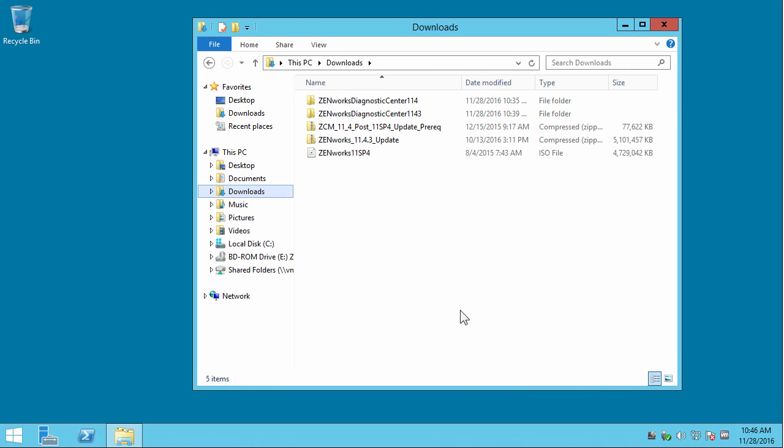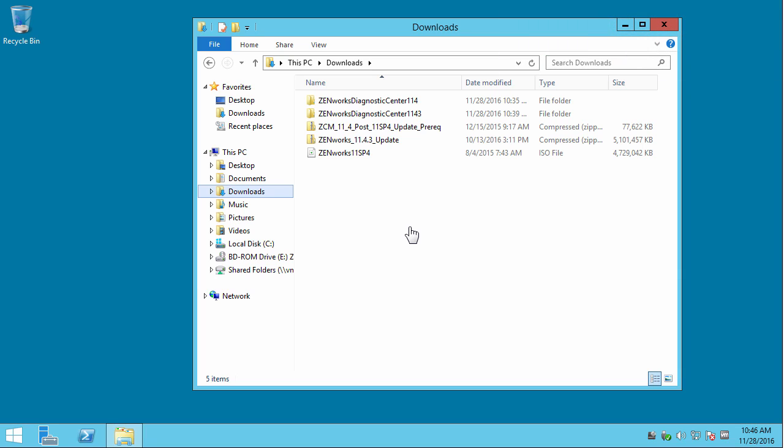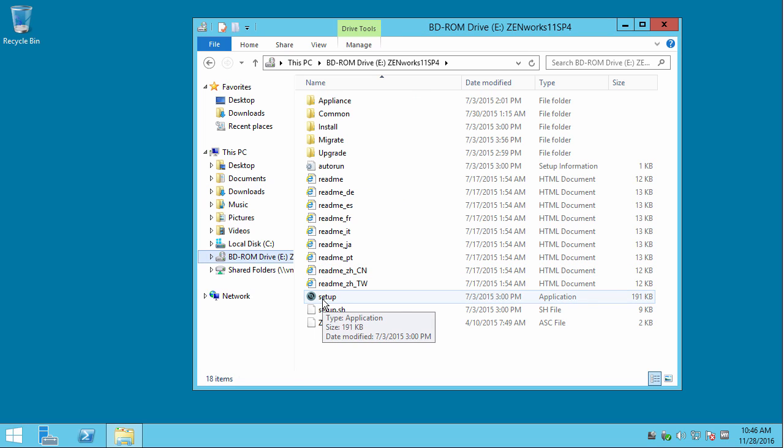We've done all of the preliminary checks, and now we're going to install ZENworks Configuration Manager 11.4 on this Windows 2012 server. This particular server is joined to the domain. I've downloaded the ISO and the updates, as well as the ZDCs so that we can do some checking to make sure the integrity of the data is accurate. Let's go ahead and go to E and run the setup.